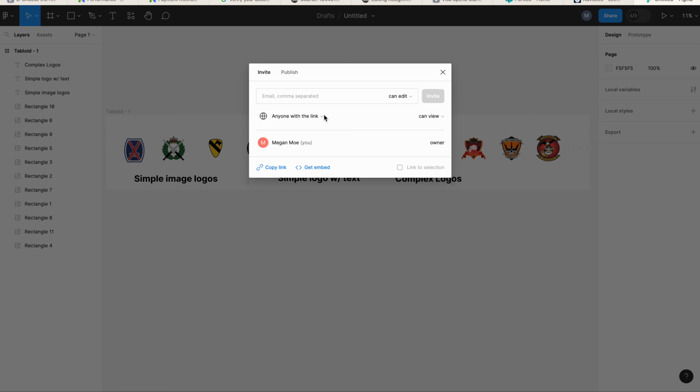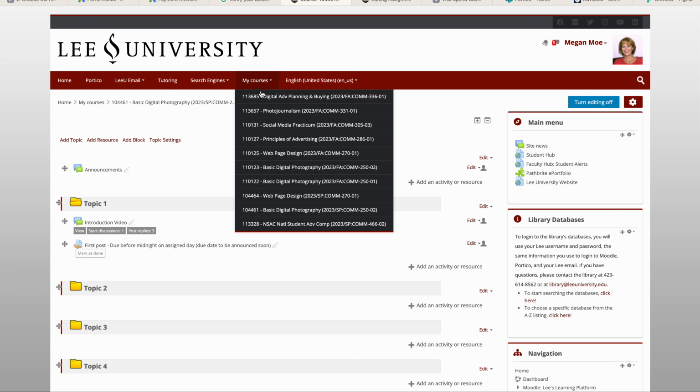And also, we're going to choose anyone with the link can come and edit your document. This will help me because as your professor, I can come in and move things around if needed to show you something. Okay, so now we're going to copy the link. I am going to go to our class here, and let me just show you what you will do with that link.